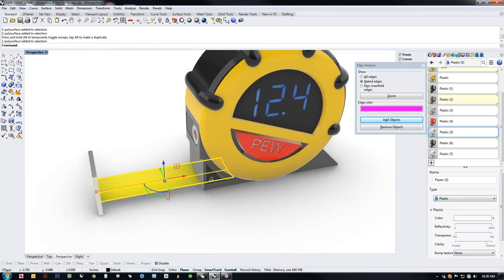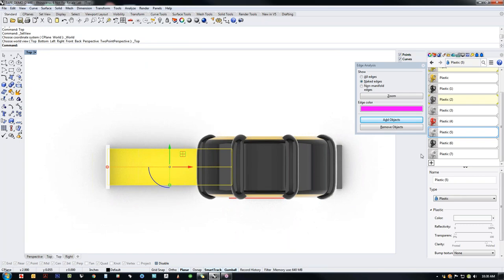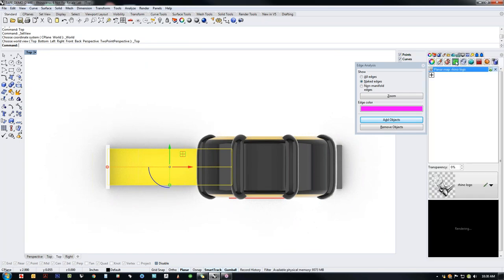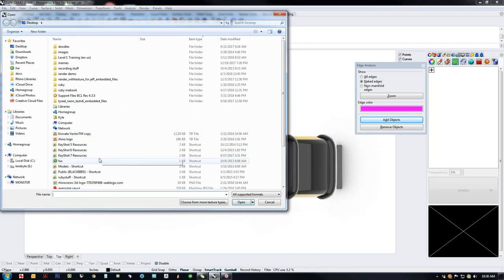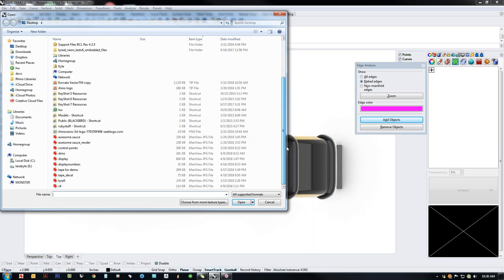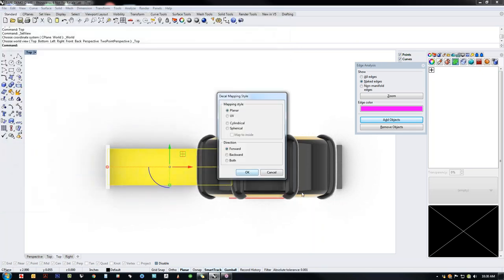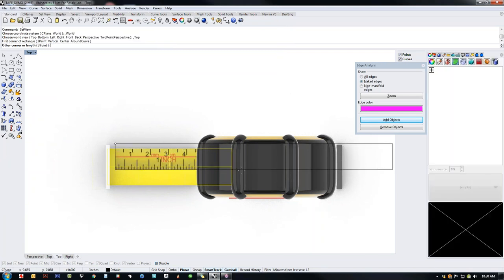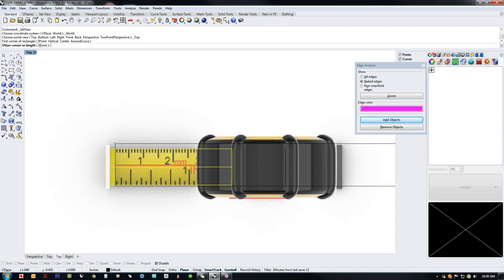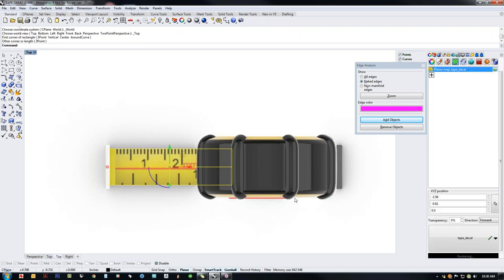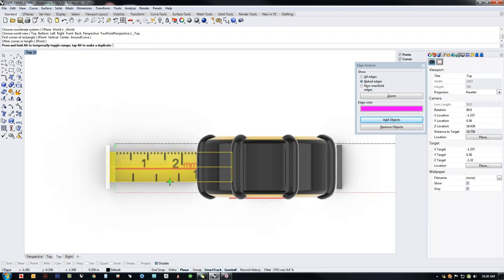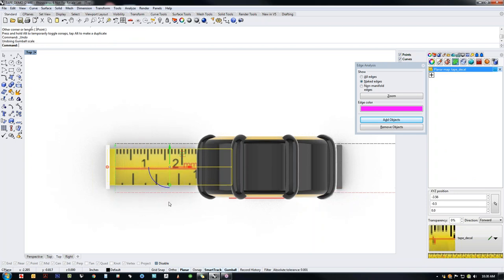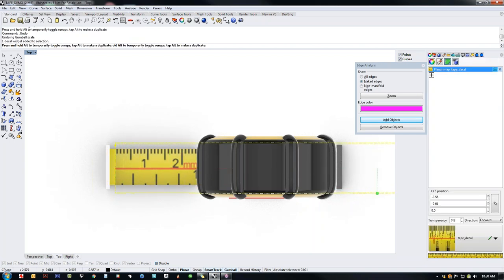Maybe this object needs a label. So if we go to the top view and we apply a decal to this, go back here, go to decals, plus, I think I've got a tape measure image out here somewhere. Do that, turn the widget on, scale it. Make sure you scale the widget, not the object.